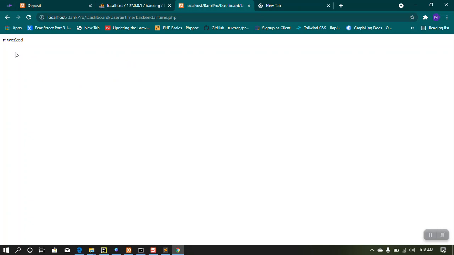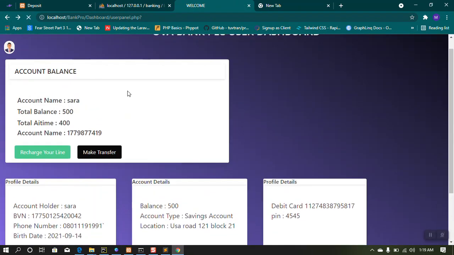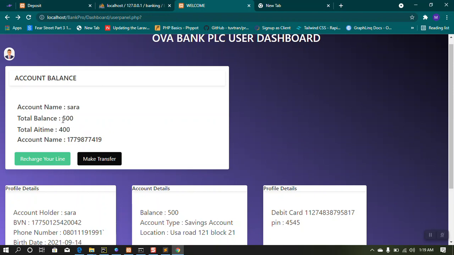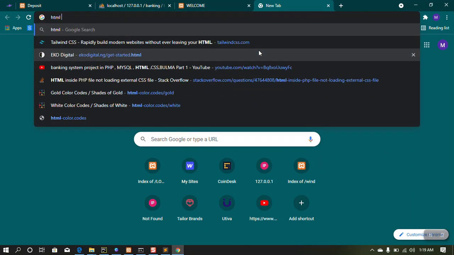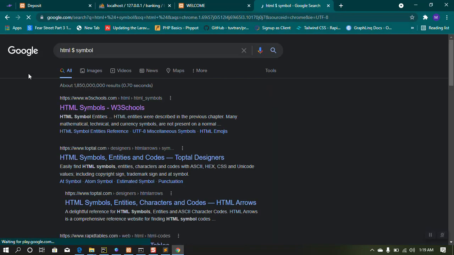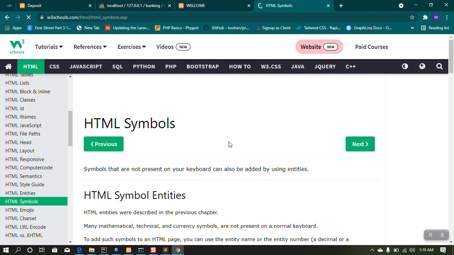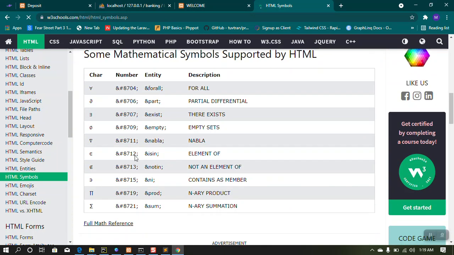It worked. So let's go back. Go back. Now we get to see 500. Now let's have a dollar text here, and let's say HTML dollar symbol. Let's go. There's errors.